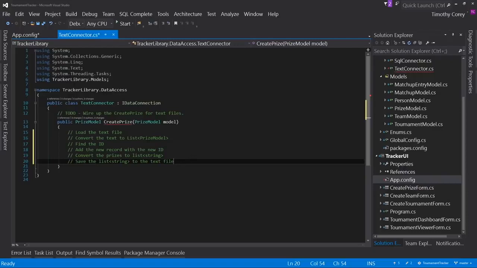So in this case, we're going to load in the text file, and that's going to come in as a list of string. We're going to convert that list of string to a list of prize model. We're going to find the ID, the maximum ID. We'll even say max here. We'll add the new record with that new ID, which is the max plus 1, to our list. We'll take that list then, the list of prizes, and convert it to a list of string. And then save that list of string back to the text file, overwriting what was currently there.